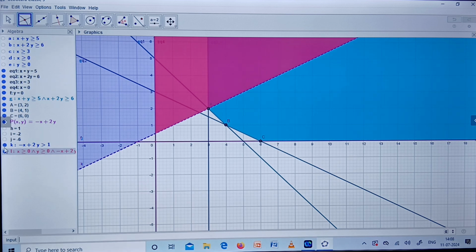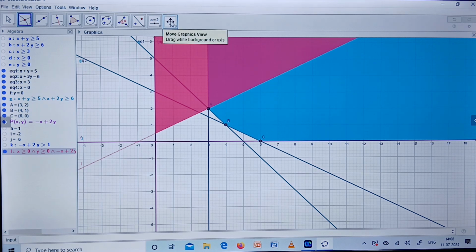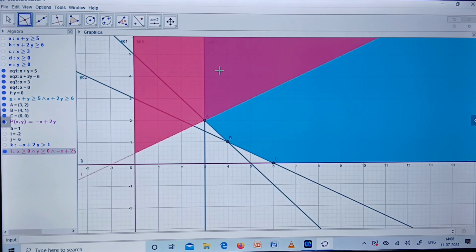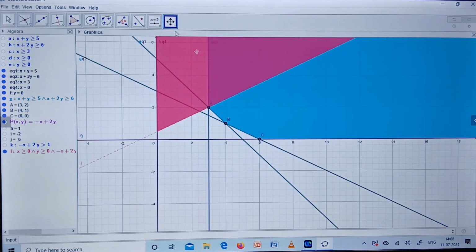Correct? Now I will hide the K. Now you can see clearly. Just a second.